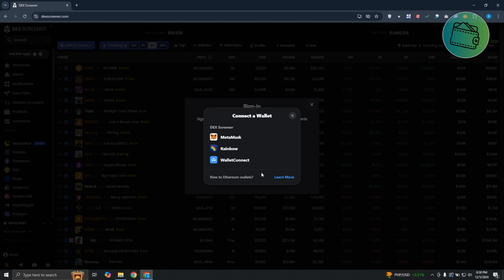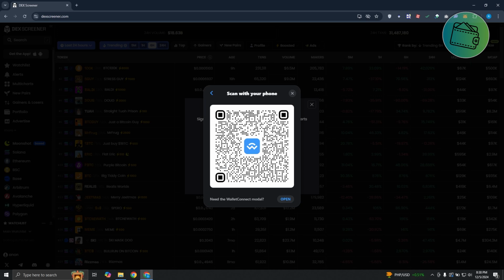Now, if you want to sign in or connect your WalletConnect account here, you just need to click on WalletConnect, and from here you'll be able to see a kind of QR code here that you could scan to connect your WalletConnect wallet or your account here.